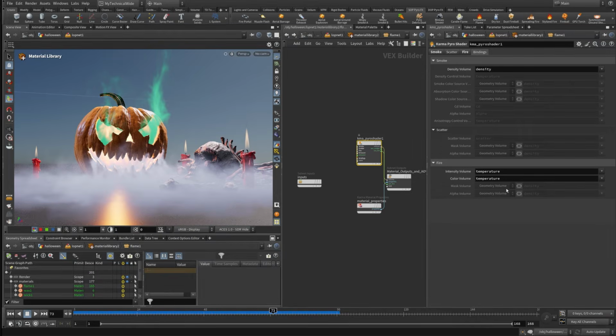So we actually don't have any temperature on these candles. We only have a flame field. So we will need to adjust the material to use the flame field as the intensity here. So we can just change this to flame.